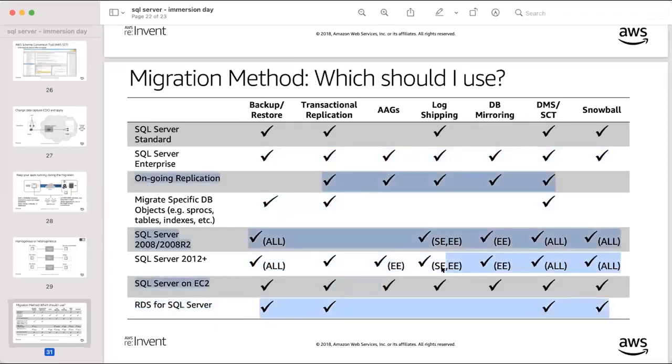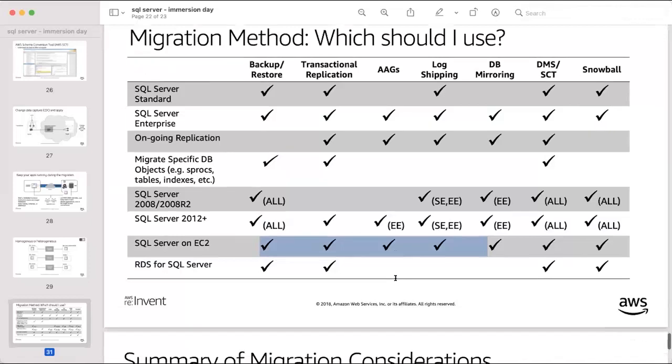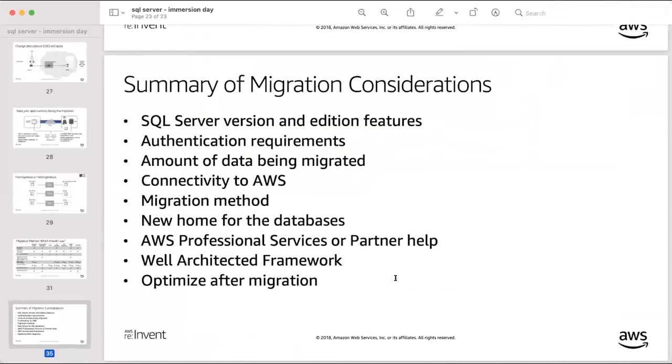Just to summarize the overall migration considerations, always look at the SQL Server version and edition features. There are a lot of times where you may be using a SQL Server specific edition, but you may not be utilizing its features. We have seen that over and over. There is a cost optimization that can be done right there. Recently, at a customer, they could have used the Express or the Web edition, but they had used Enterprise edition so far, and they did not use any of those features.